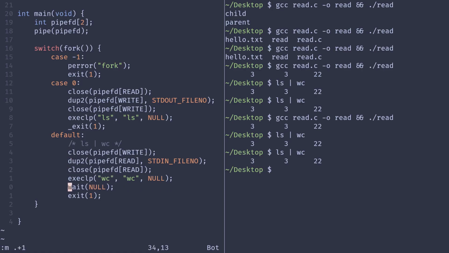Now down here might be a little more confusing, but this still works because read is a blocking operation. So if the parent tries to read from the read end of the pipe, but there's nothing in the pipe, the parent will wait until there has been something written to the pipe for it to read. And then it will continue executing.